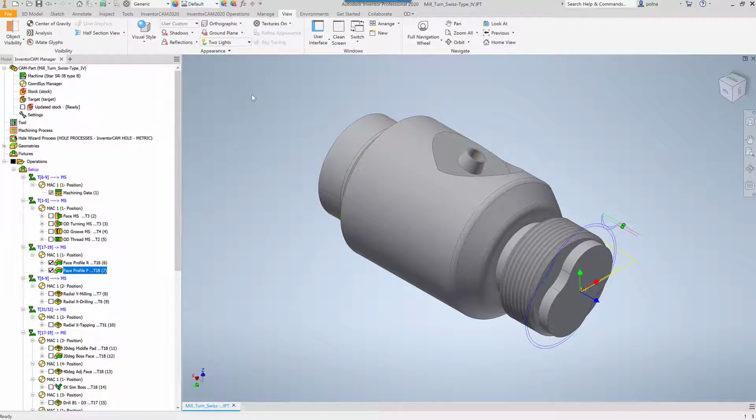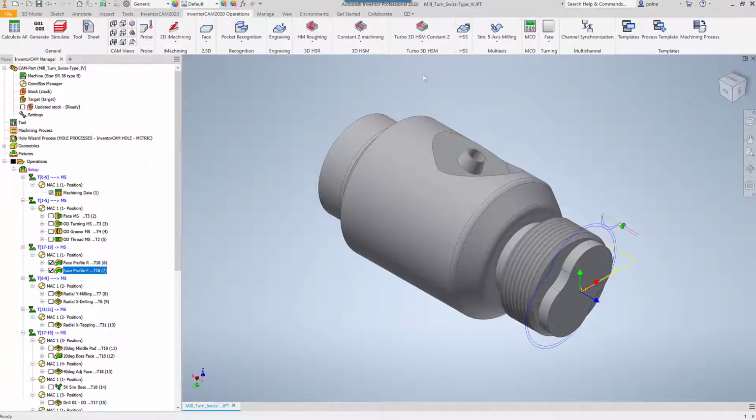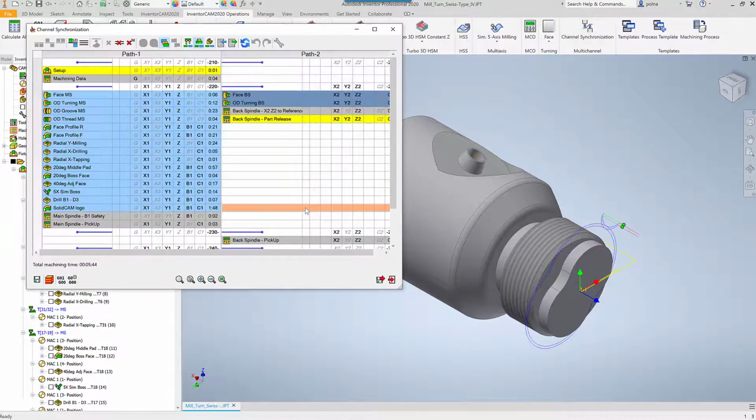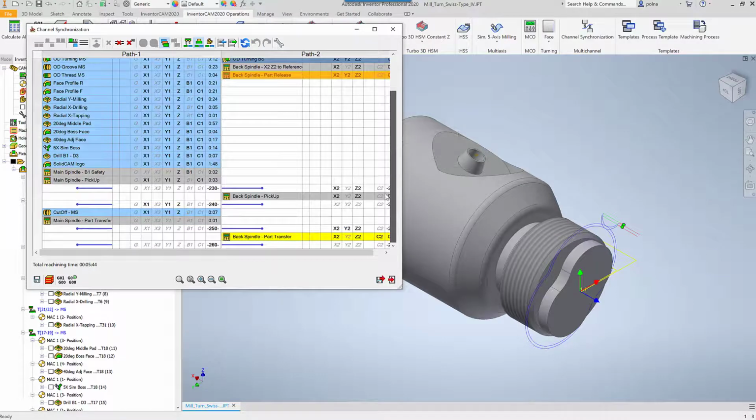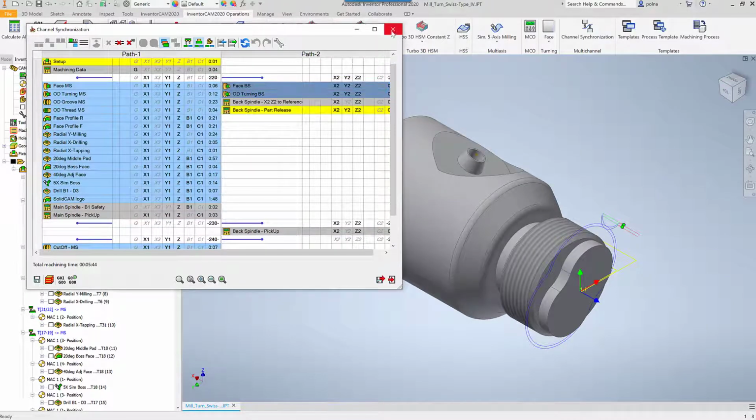In order to make this more efficient, what we also have is the following. We also have something called channel synchronization. Channel synchronization allows you to actually optimize your operations so that they can work with both spindles simultaneously and also with tools simultaneously. As you can see, we have operations on both sides working here at the same time.